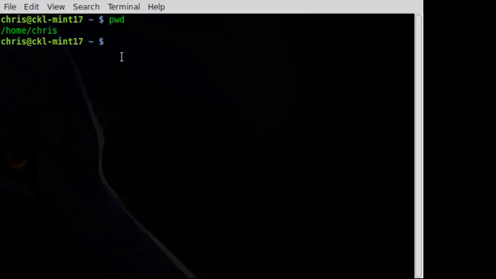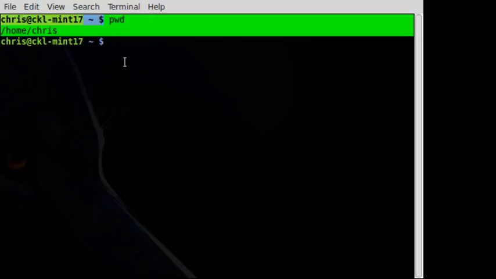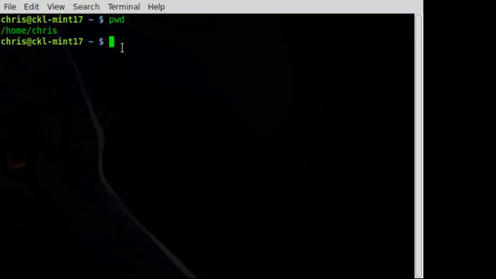The next command we're going to take a look at is clear. It clears out all this input and output we've got above here. I'm going to type in clear and hit enter, and that clears all the input and output.